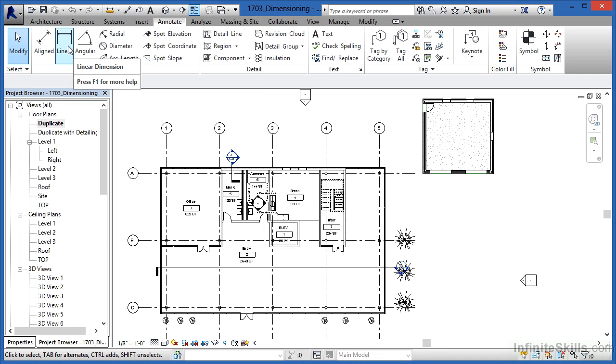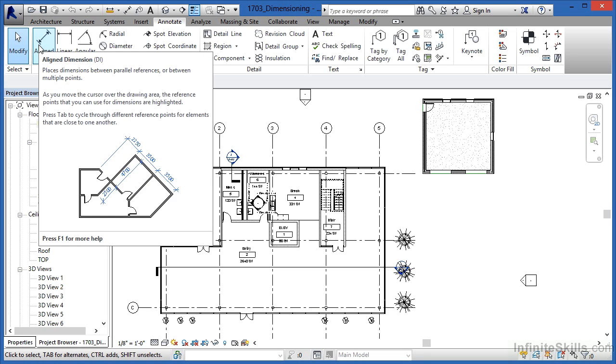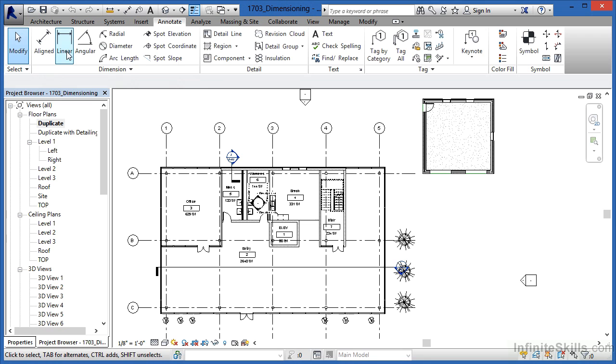Linear dimensioning goes straight across, so it would be from left to right or up and down. Align will place a dimension which is aligned with those walls that you're trying to dimension. So if your wall is at an angle, your dimension will be at an angle as well. My personal favorite is going to be the align dimension because you can do so much with it, and we'll take a look at that here in just a moment. But let's start off by using the linear dimension. So select on linear.